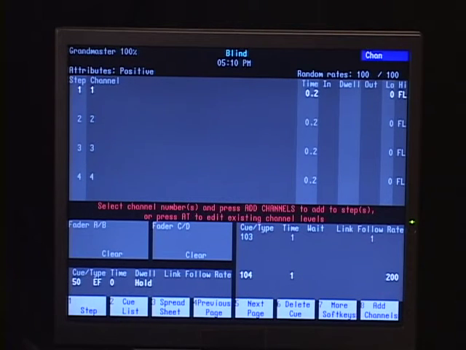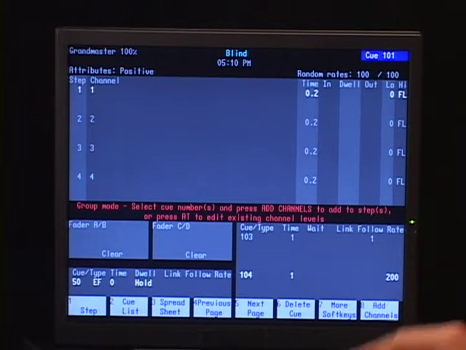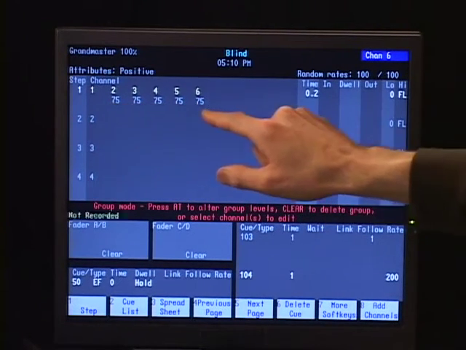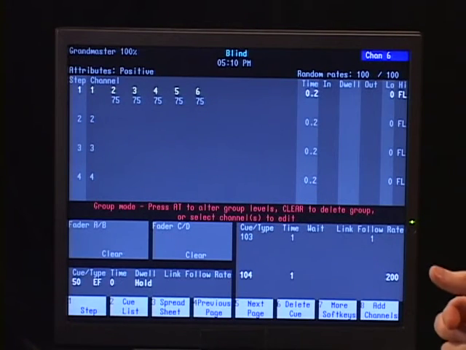Now here's where I would type my channels. But I could also use the group command. I could just simply add a group that I have recorded, or I could say something like group Q, and I happen to have Q101 recorded. And then I hit my add channels, and you can see that the console is going to add in the channels and the levels that are associated with Q number 1.